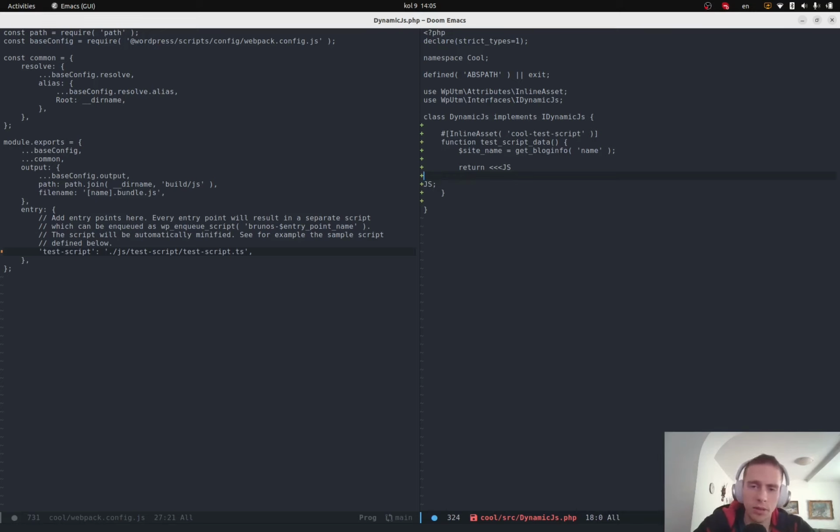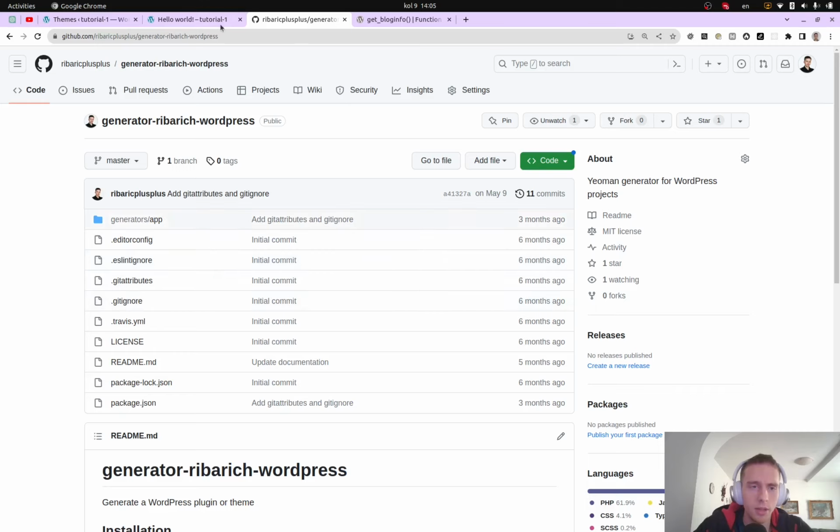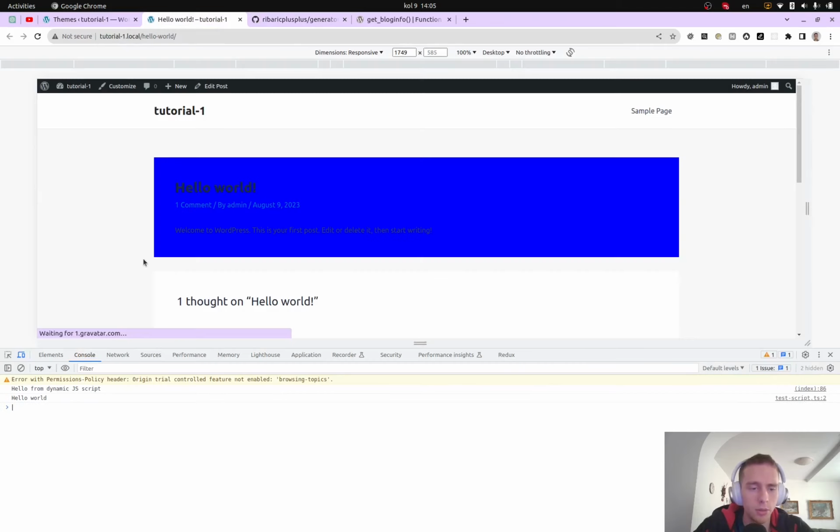So here I'm now just writing JavaScript code. So first of all, I'm gonna write something just kind of like a test. So I'm gonna say console.log hello from DynamicJs script. And let's see if that works. So since our other script says hello world, this other script should also get enqueued, and yes, it does.